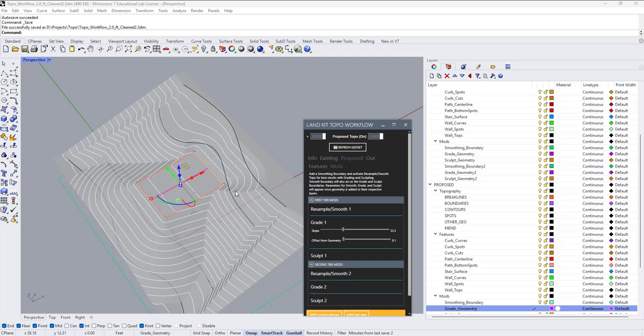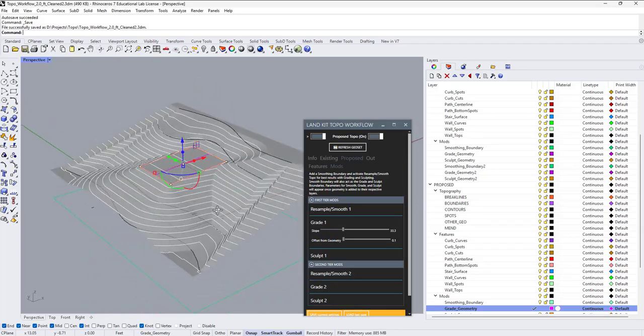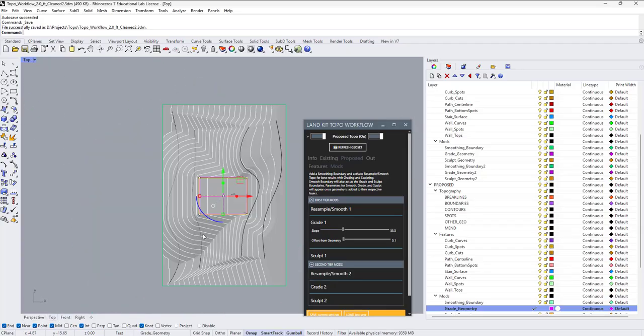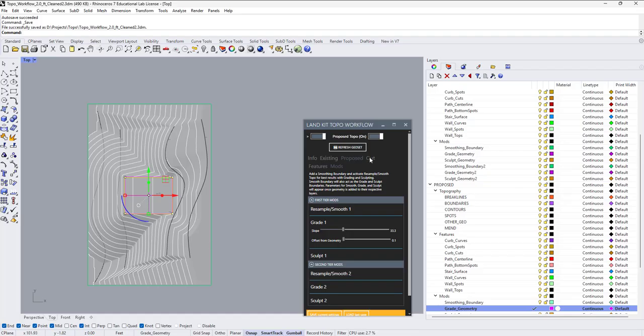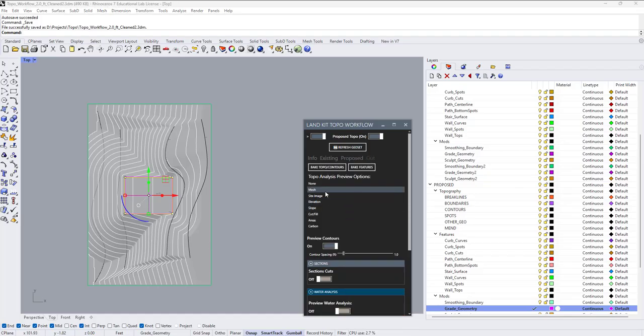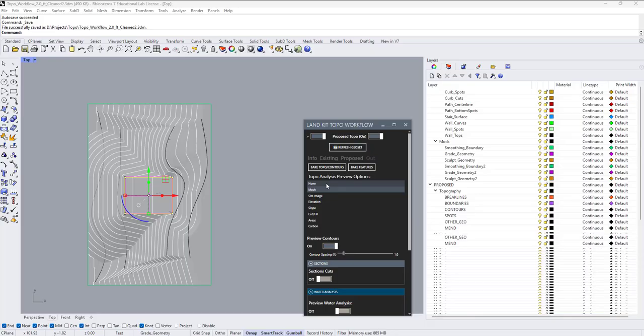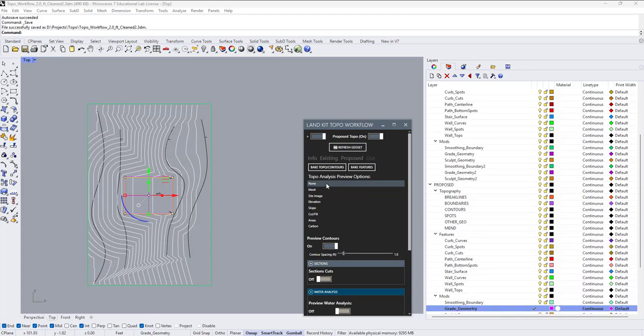Now if you want to get an output from this 3D model, the easiest way is to go to your outputs. By default, you can see the topo analysis preview options are set to mesh, so set it to none. This is the first thing you need to do. And then all you need to do is bake topo contours. As it's working, it will take a little time. Give it a little time because it's again a lot of work.